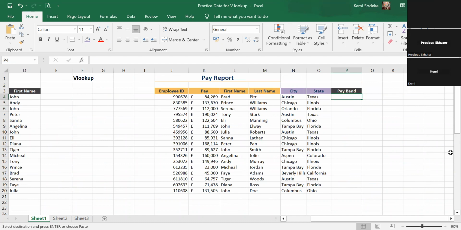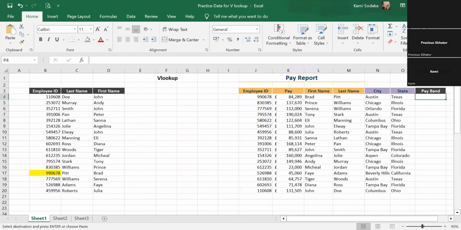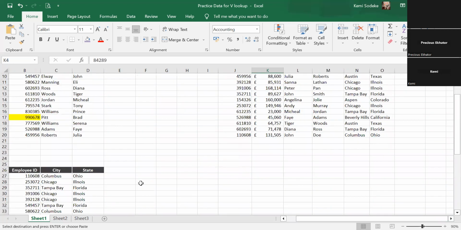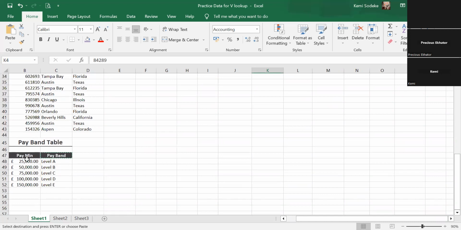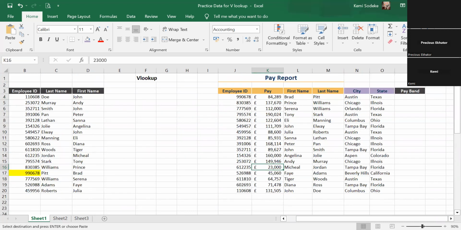So the first thing, we don't need to retype the formula. We can still continue to drag, because we're using different things to look up. So we're looking up this pay. So this is the pay minimum, and we're looking at it up in this pay band. This is actually going to give me an error, so I'll change this to 12. No, I'm not changing it. Let's see what happens.